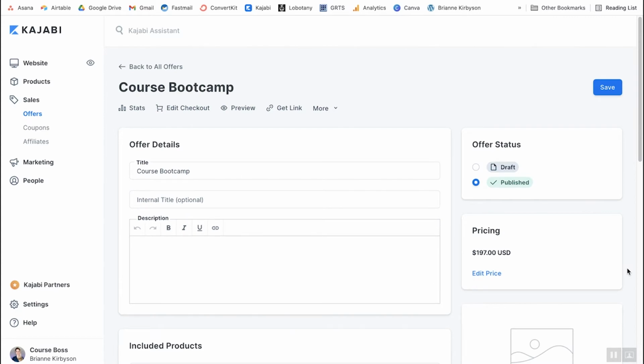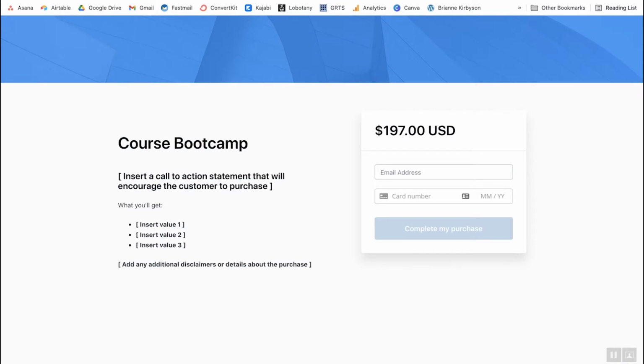We do want to make sure our checkout has been edited before we set this offer live. And that is because let's take a preview of that checkout page. So right now, this is what that checkout page looks like. It's very bland. It's just the default text. It has, insert call to action statement. You do not want to send potential clients to this page without editing it first.